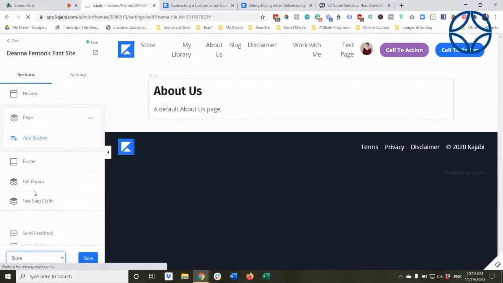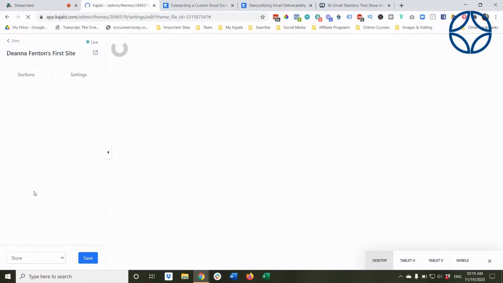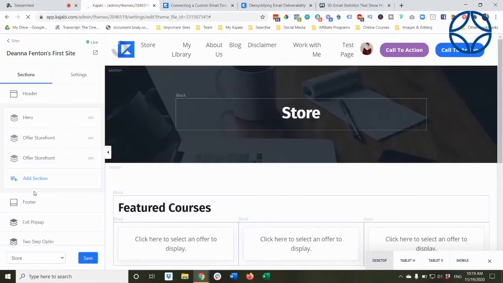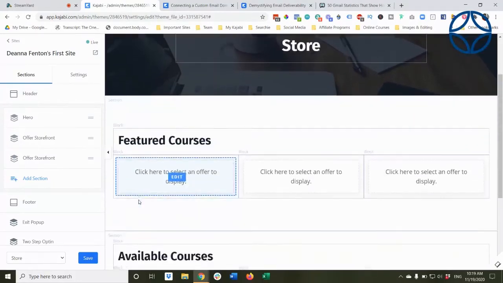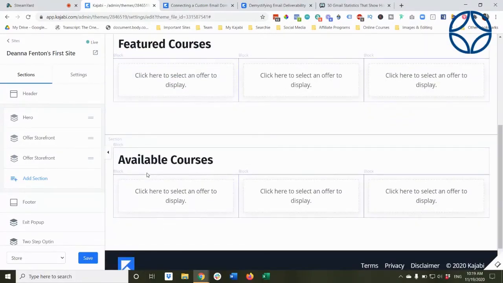There is also a store. Now, I don't know that a lot of Kajabi users use a store. It can be really effective, especially if you have a lot of maybe low-cost offers or free offers that people can opt in for. But you can actually just make a store with links to offers.